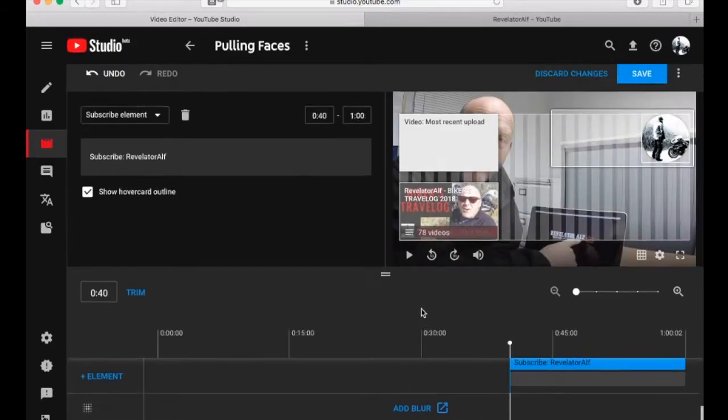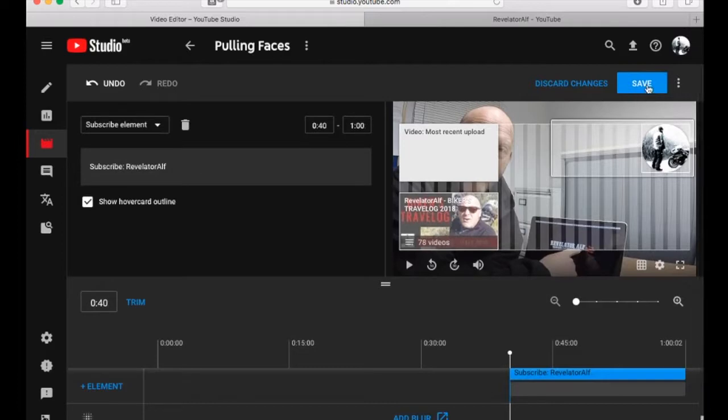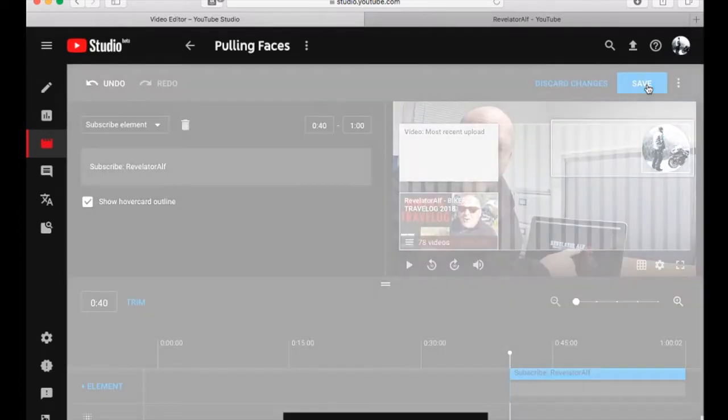So now what you need to do, you just save it, and it will take a while for this to be processed. Right now, this is where it gets a bit clunky because it takes a while and you're not really sure if it's been saved or not. But that's it. That is how you basically add end screens to your videos. So that'll take a while to come off.